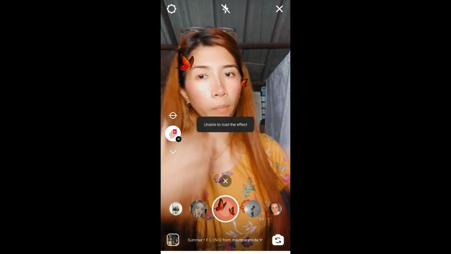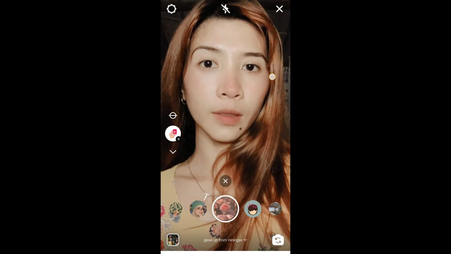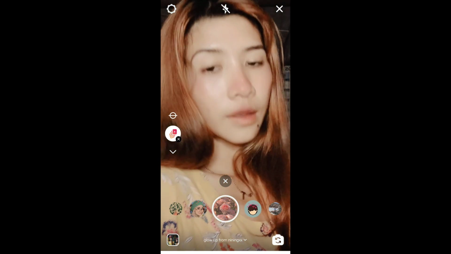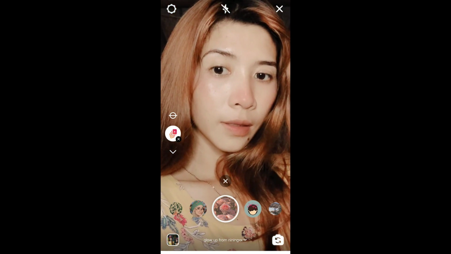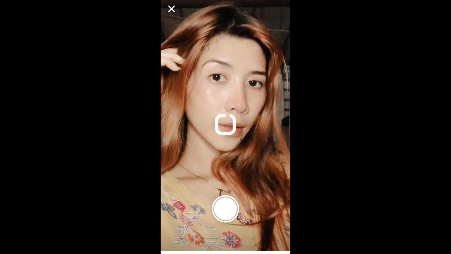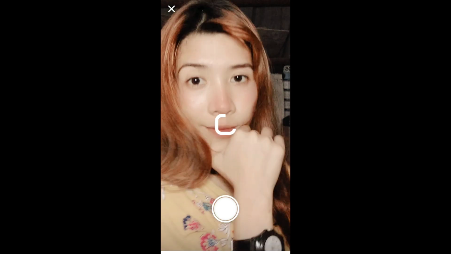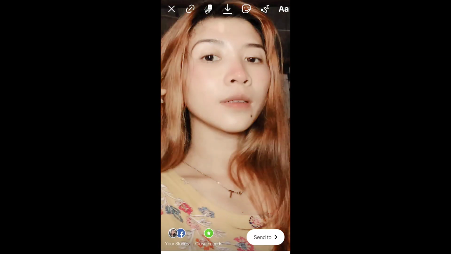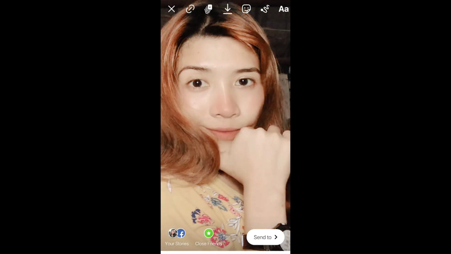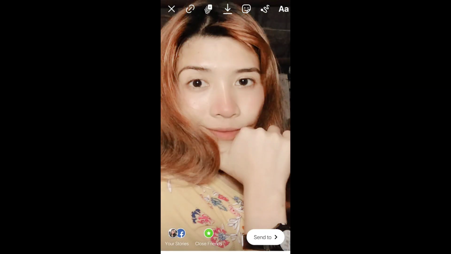Ayan. But, hindi ko bet. So, ang gagamitin ko is itong glow up. This one. So, start na natin. Kagaya lang kung paano kayo mag-picture. I-click nyo lang siya. Then, post. 1, 2, 3, 4. So, 4 photos siya. And yan. Sobrang cute. Ganyan siya.